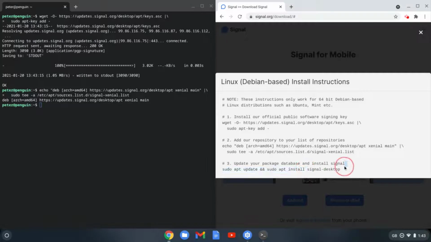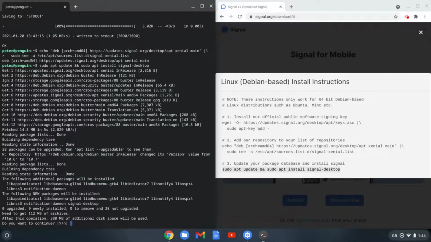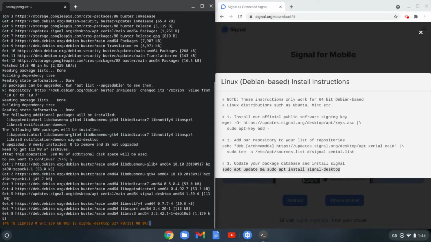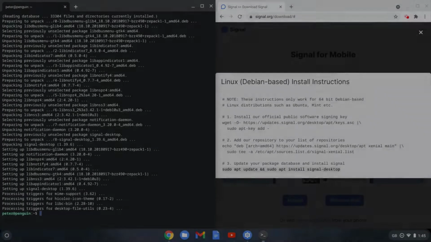And then lastly, we just need to update our package database and then it will run the install for Signal. So let's hit enter. There we go, it's updating the packages available. It's now ready to install Signal. So let's press Y for yes, hit enter. Amazing, so it's installed Signal.